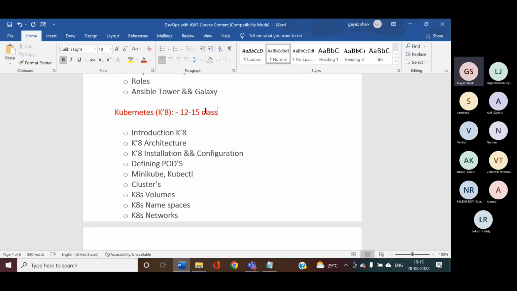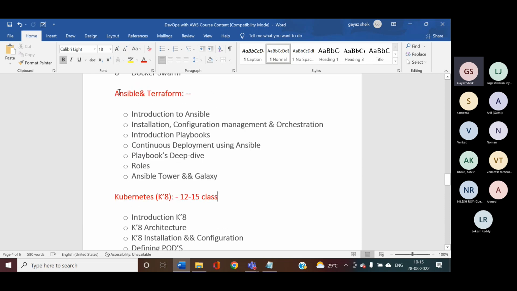Once we complete Kubernetes, we'll start with the configuration management tool, that is Ansible. We will cover that.